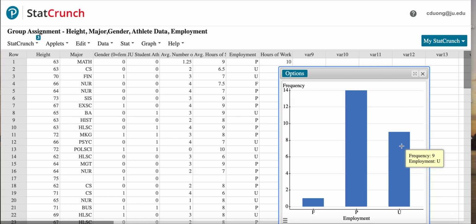And so now if I want to answer the question, what proportion of students who responded work part-time, then you know, okay, part-time, that's 14 out of 24 or 58.3%. So this is how you can use bar graphs to help you answer proportion type questions.